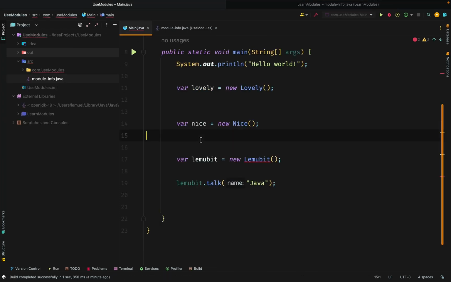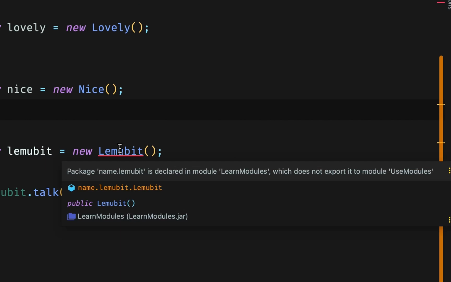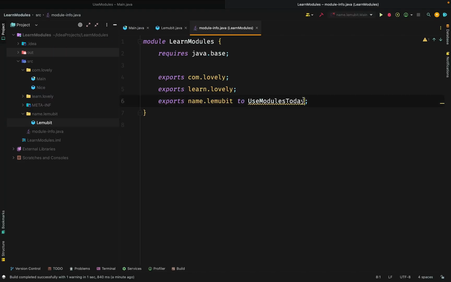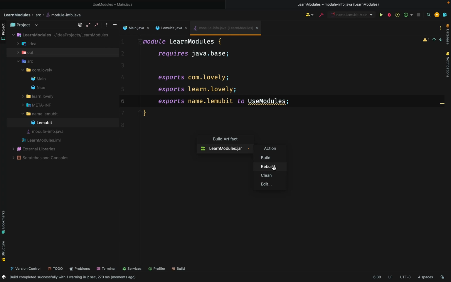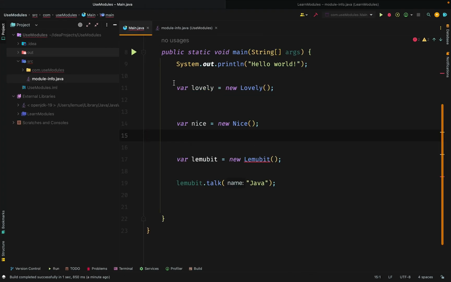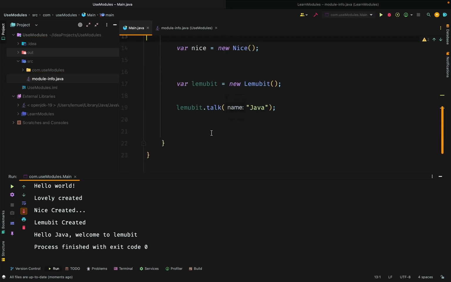And once we return to our use modules project, we can see the error: the package name.lemobit wasn't exported to use modules. Now, to correct that, I can go back and correct the module name, rebuild, and check to see if the error is gone.